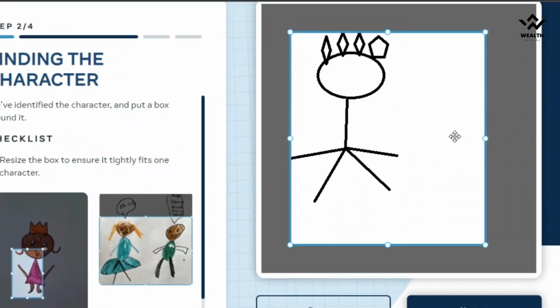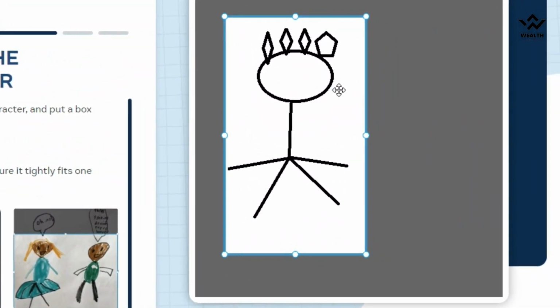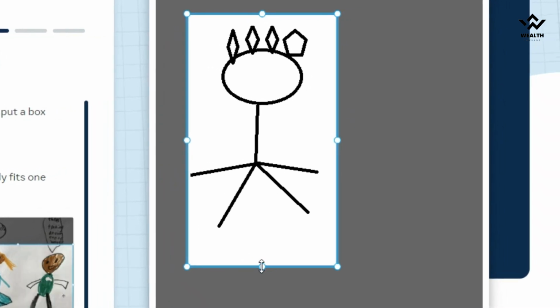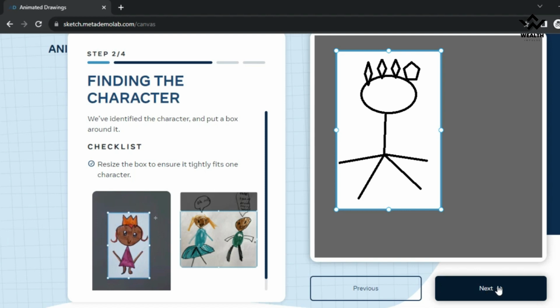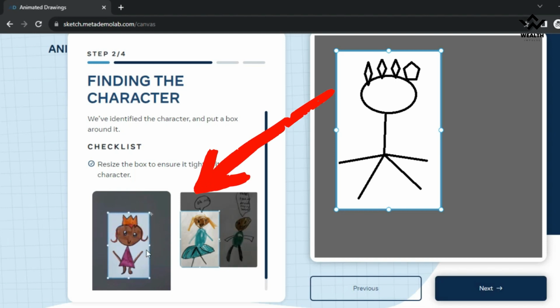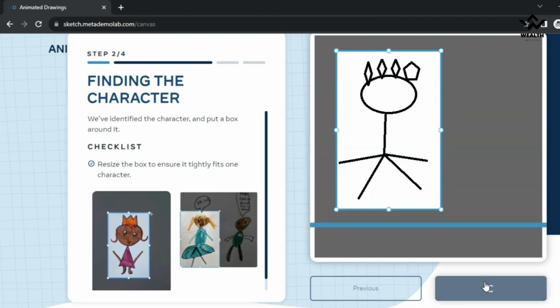Then try to crop your image appropriately to where you want it to take on the important content. So these ones are examples of what has been animated using this software before. So for this, just press next after you have cropped that.